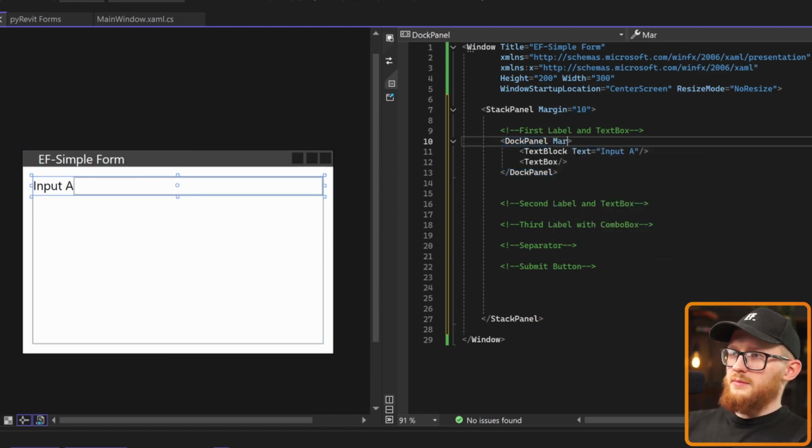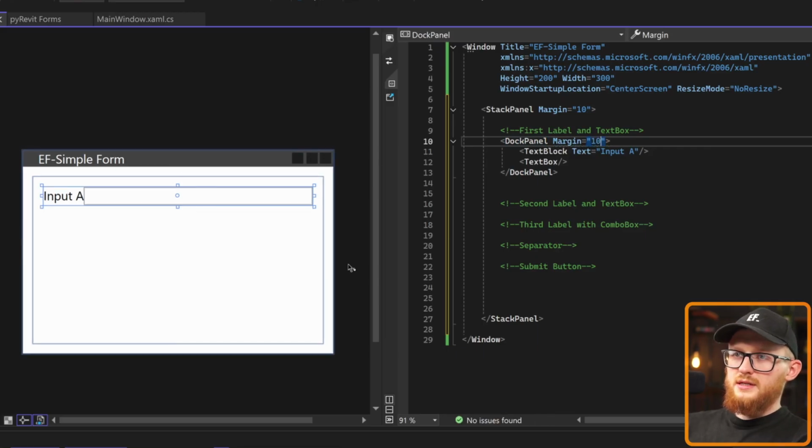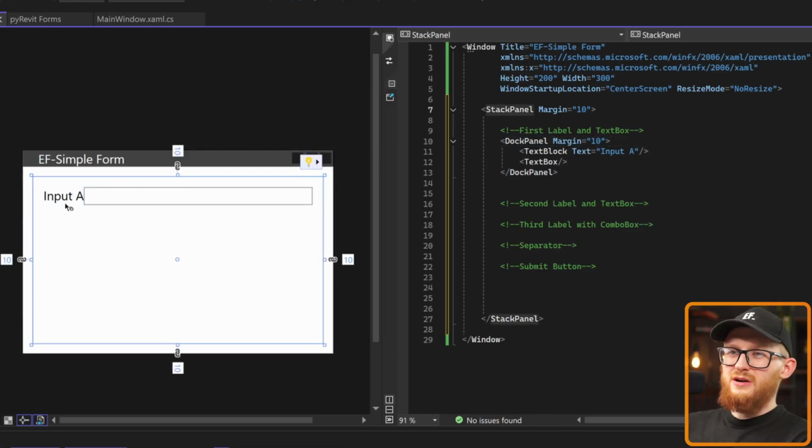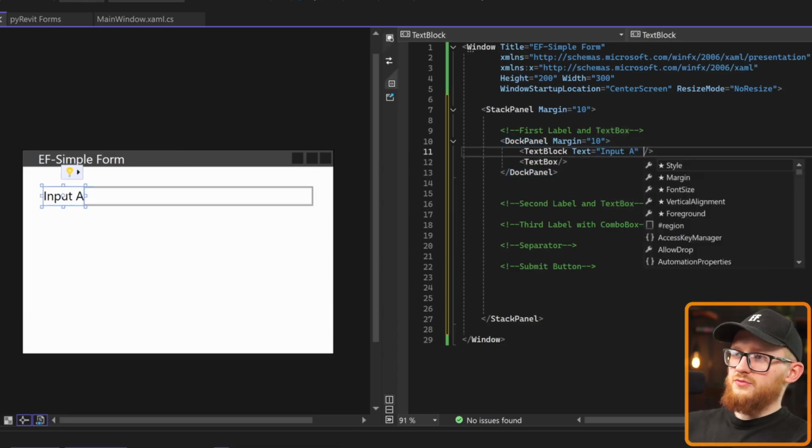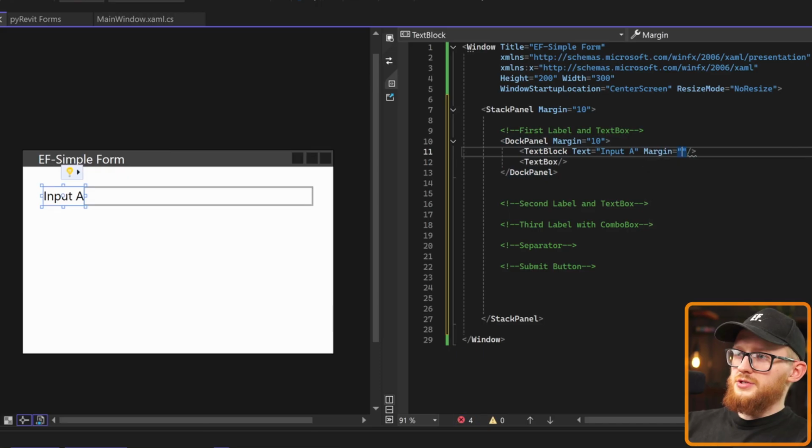Now, let's also add margin to our dock panel. And if we're going to set 10, it's going to make it a little bit nicer. Now, I don't like that my text block and text box are way too close. So we're also going to add the margin right here. So I'm going to put here margin.